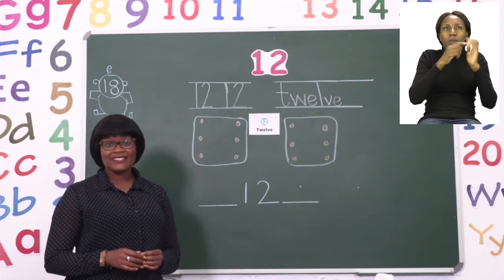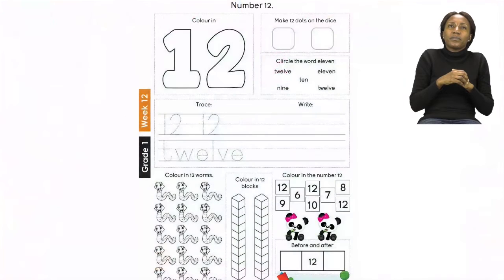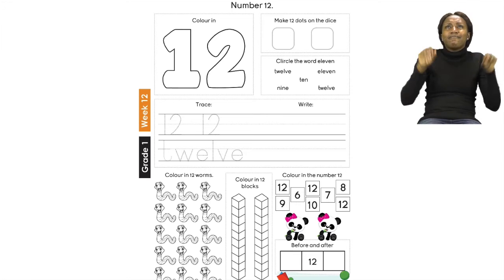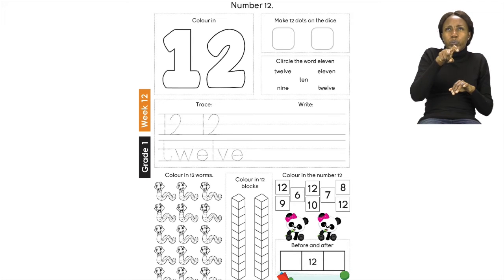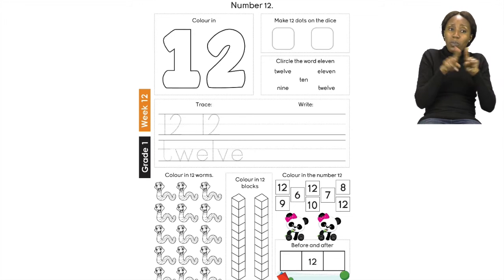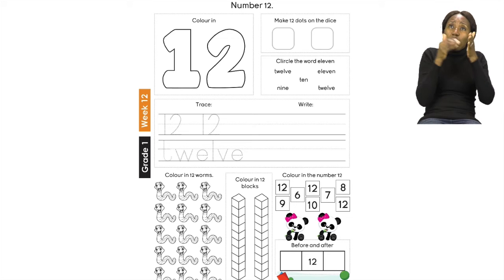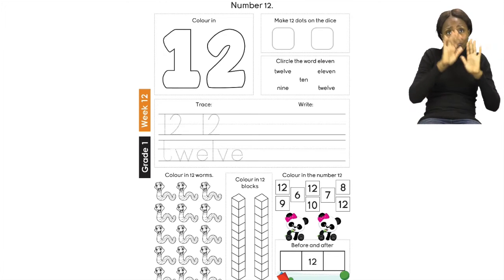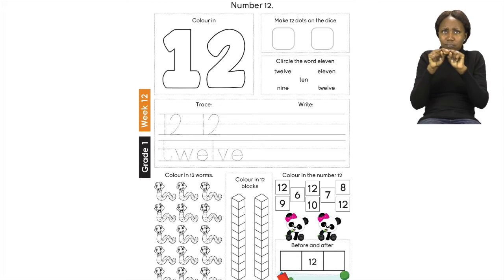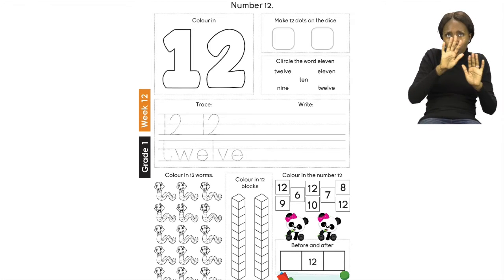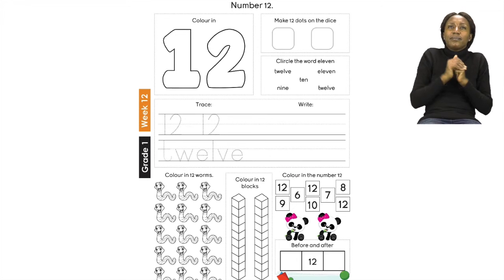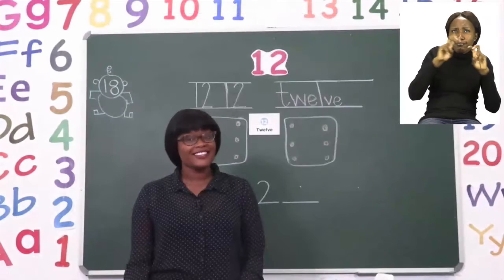Let's take a look back into our exercise to see what else we have to do. Now the bottom part of our exercise is asking us to color 12 worms. So you're going to count your worms first and then color only 12. The same is going to be done for the blocks. You're going to count 12 blocks and only color 12. And then you're going to look for the number 12 and color it in the blocks as well. Last but not least, you're going to look for the numbers before and after the number 12.